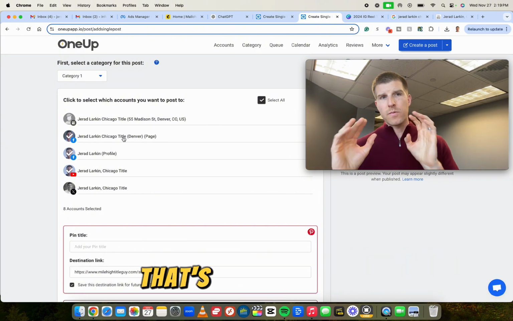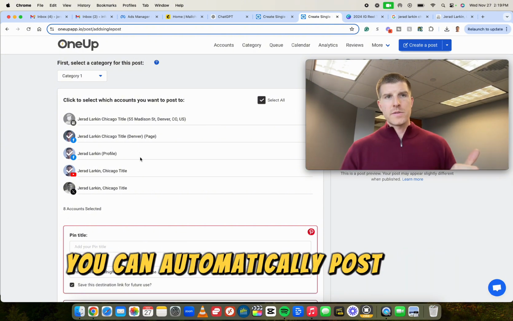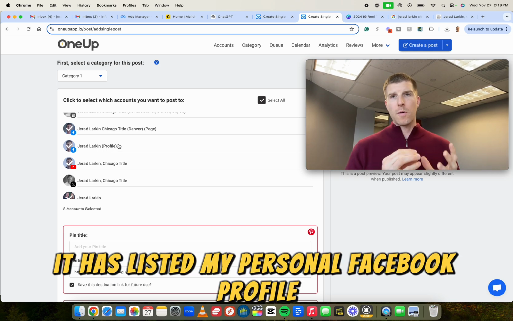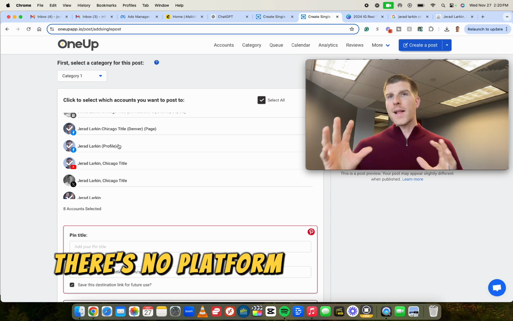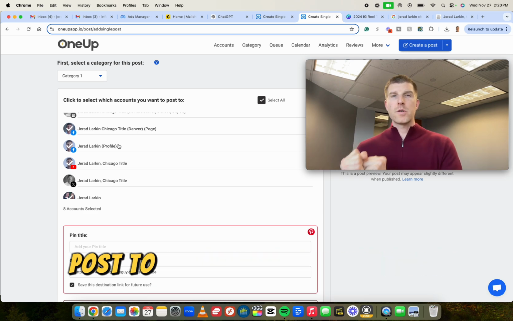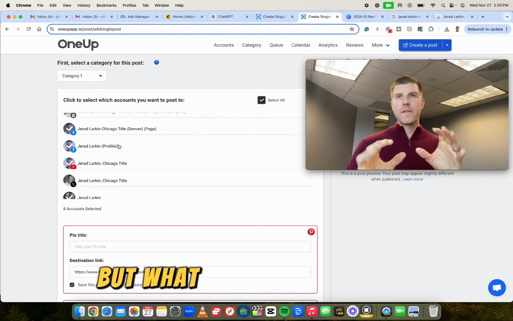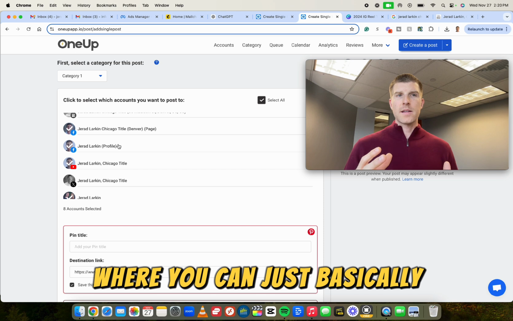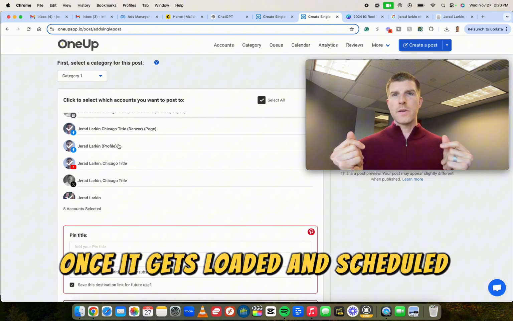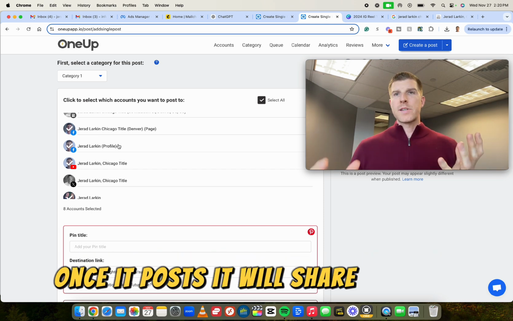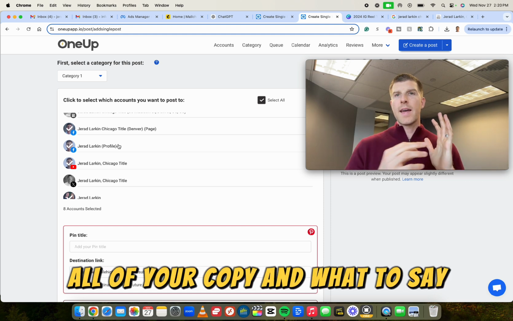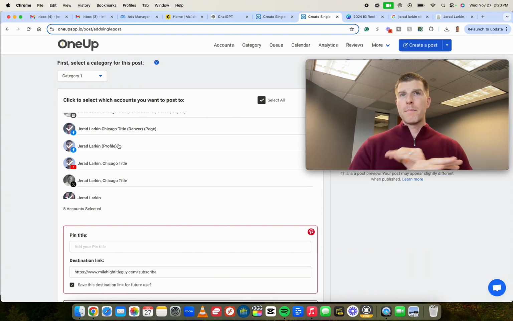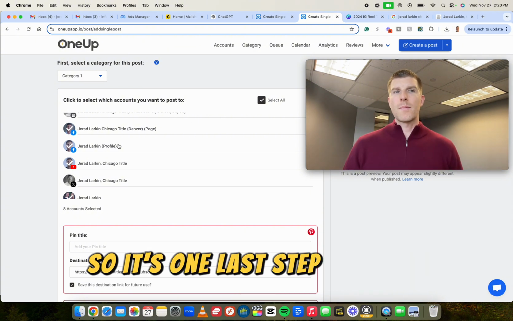One other thing I want to share with you that's really cool is, of course, you can automatically post to your Facebook page, but you can also see right here, it has listed my personal Facebook profile. Now, here's the deal. There's no platform out there that can automatically post to your personal Facebook profile, but what this will do is set you up with the content, so that once it gets loaded and scheduled and ready, once it posts, it will share with you all of your copy on what to say, as well as your image or your video. And all you have to do is copy and paste it into Facebook, post it, and then you're done. So it's one less step, which is helpful.